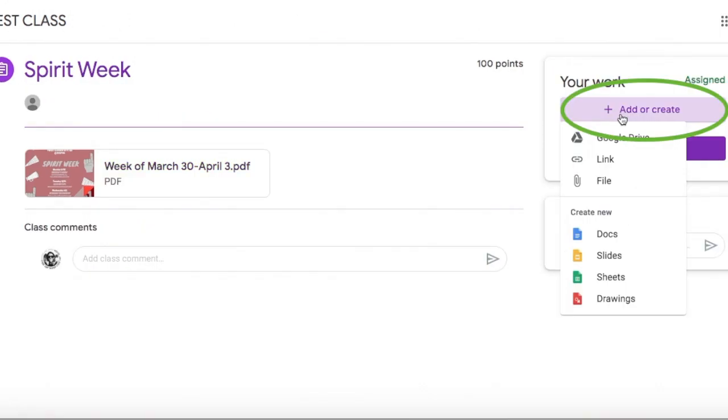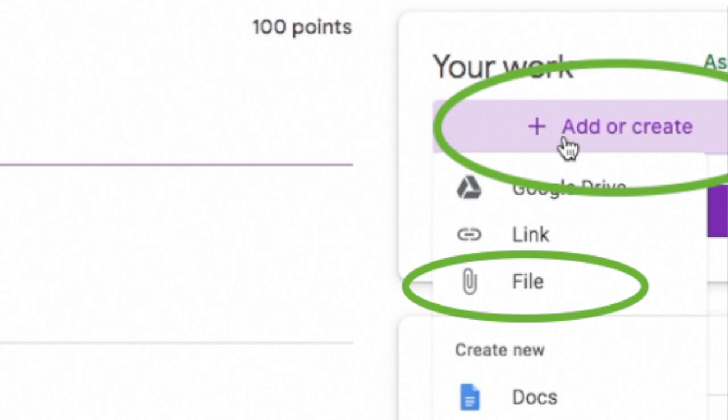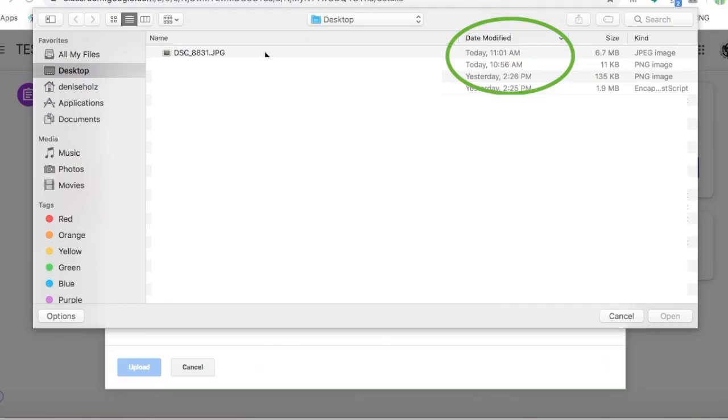Start by clicking the Add or Create button. To attach a file from your computer, click File. I like to click Date Modified so I can find my most recent file. Click the file and then select Open.